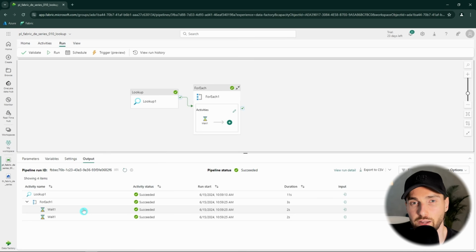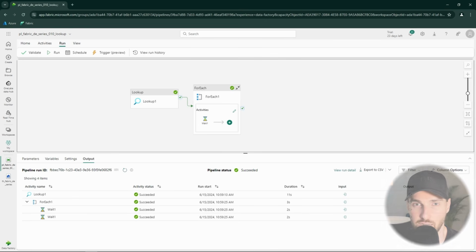Also, I want to note that even though we used files in this example, the process is pretty much the same for every other data store. So it doesn't really matter if we are using files or tables as a source for our lookup activity. The outputs from the lookup activity will be the same.